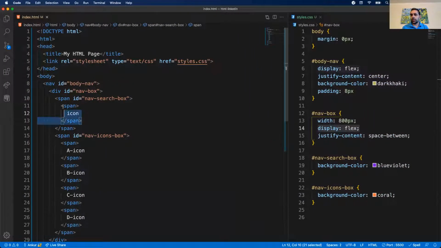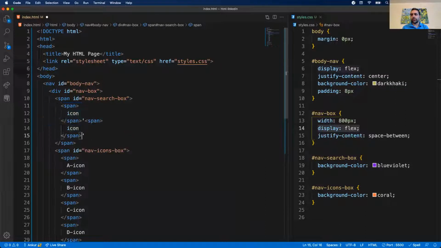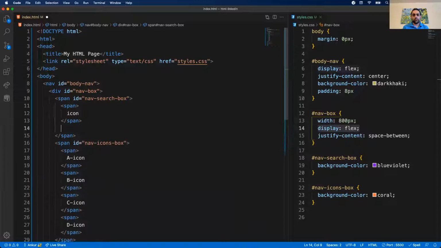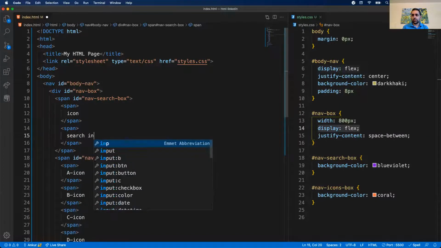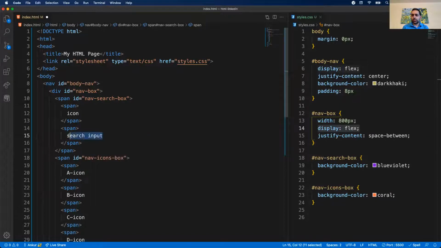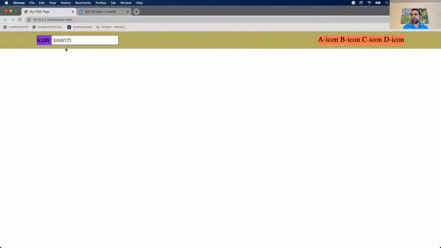All right, so we have our icon box in our search box, and then this will be our actual search input. Let's actually just make that an input. So input will be... how's that look? Okay, making progress.